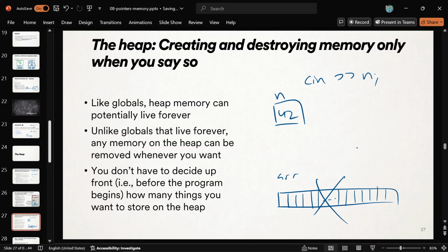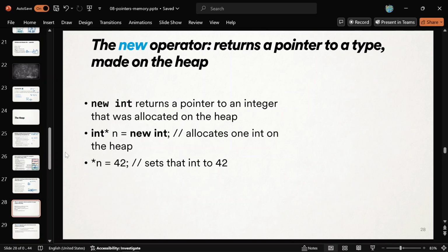I'm going to use that word a lot now. More things on the heap can take its place once you get rid of it. That's really powerful. So it's like a global variable. It'll live as long as you want until you're done. So you have fine-grained control. Okay? So how do you make stuff on the heap is now the question. How do you use it?